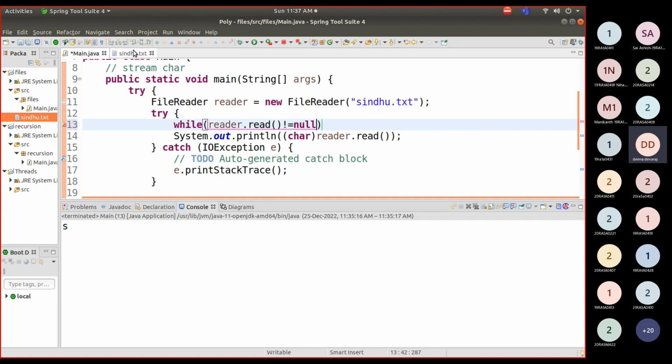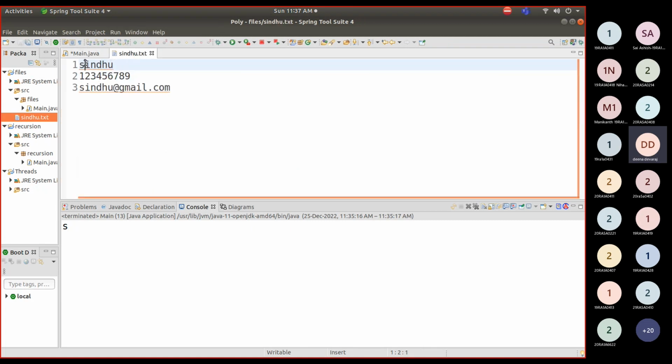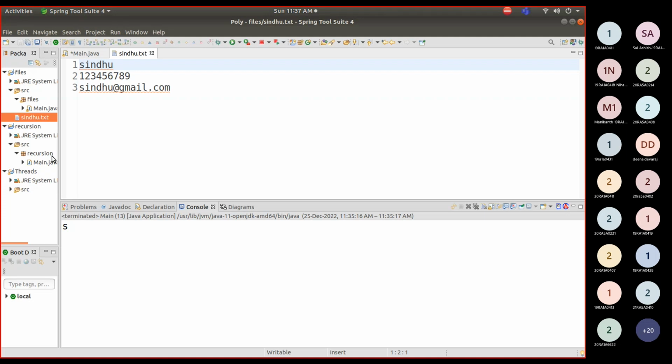How do you go from one value to the next? You are on Y, right? Now you finished Y, now you need to go to I. How will you go to I? Any idea? Now you read the value Y, now you need to go to I. How do you go?